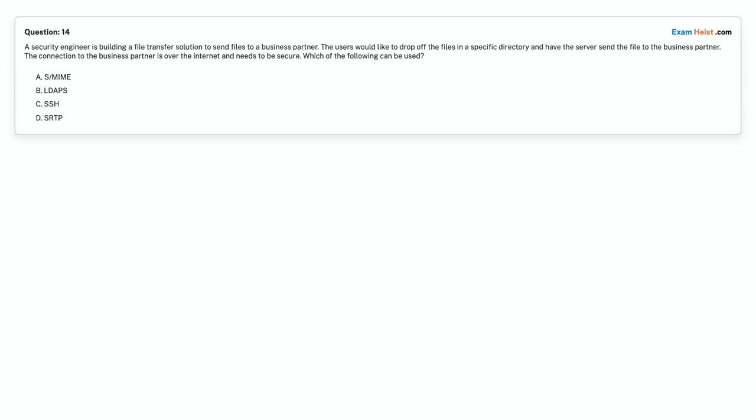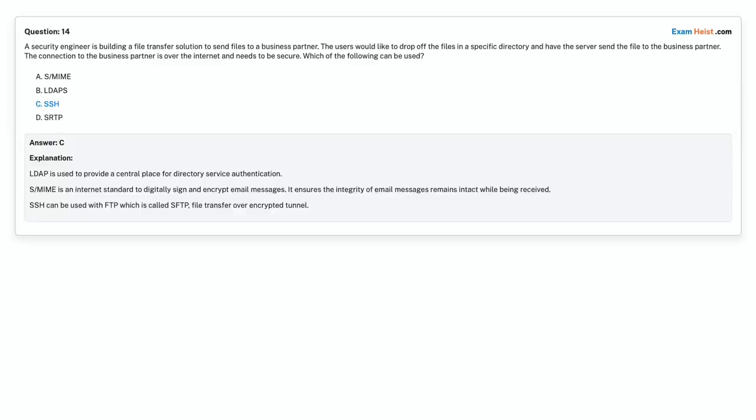Question 14. A security engineer is building a file transfer solution to send files to a business partner. The users would like to drop off the files in a specific directory and have the server send the file to the business partner. The connection to the business partner is over the internet and needs to be secure. Which of the following can be used? Option A. S/MIME. Option B. LDAPS. Option C. SSH. Option D. SRTP. Choose the correct answer. Correct answer is option C, SSH.